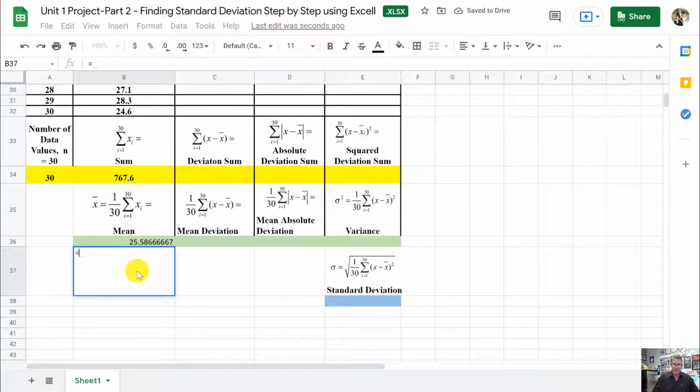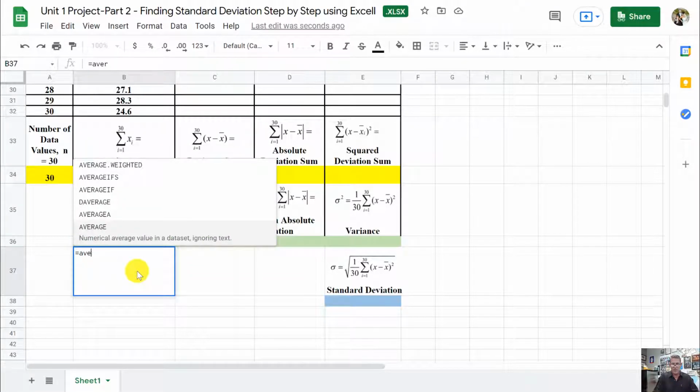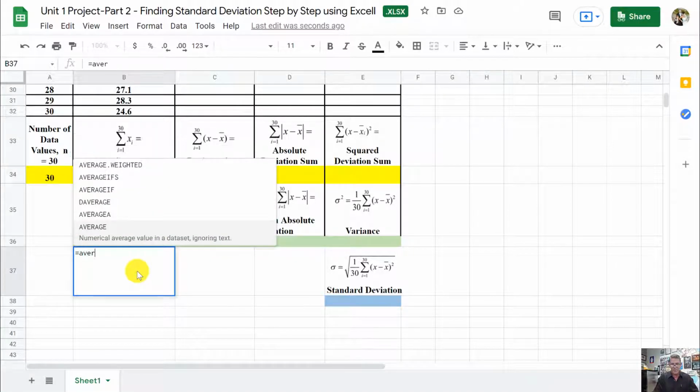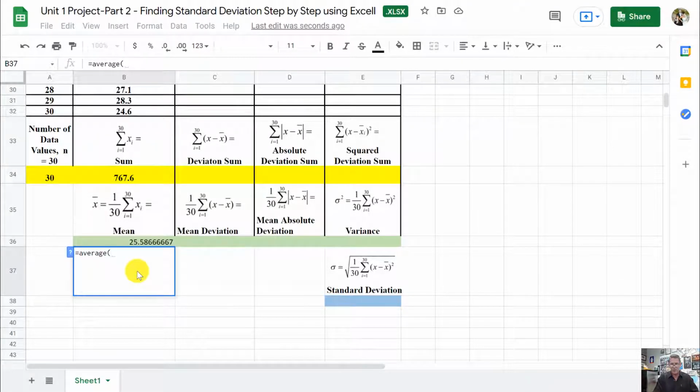The other way to do it is simply type in the word average. Now, it doesn't use the word mean as a command in Excel. It uses the word average for the word mean. So you type average, and then you want to take the average of the data, which is in B3 through B32. Click enter, and notice it's the same value. So you can get the average or the mean two different ways. You can take the sum divided by 30, or you can simply type in average of the data points, which is probably the easiest way to do it.